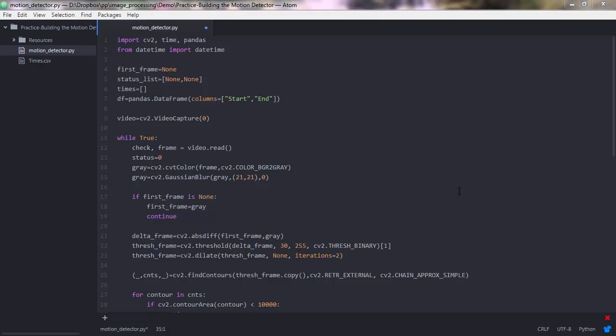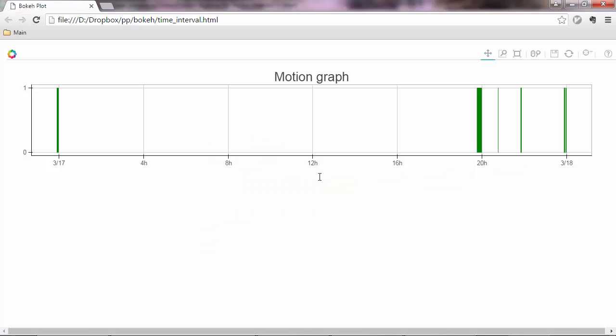So what I'll do here is I'll give the final touch to our motion detection program. Specifically, I'll build a plot using the bokeh library where I will visualize the times that the object enters and exits the frame, the video frame. And the final output will look something like this.